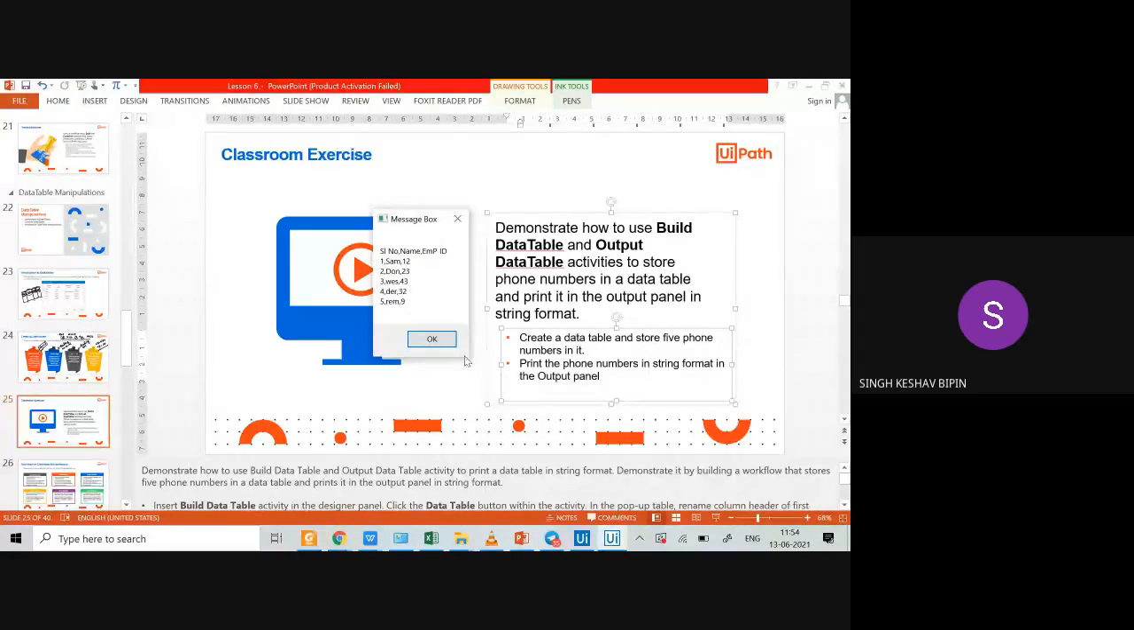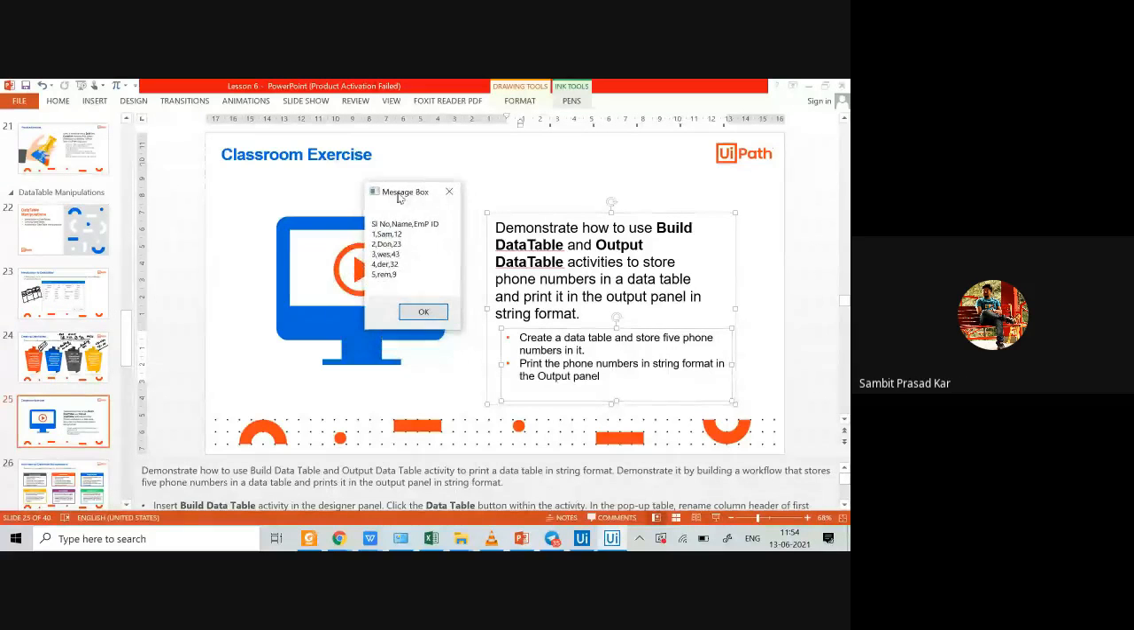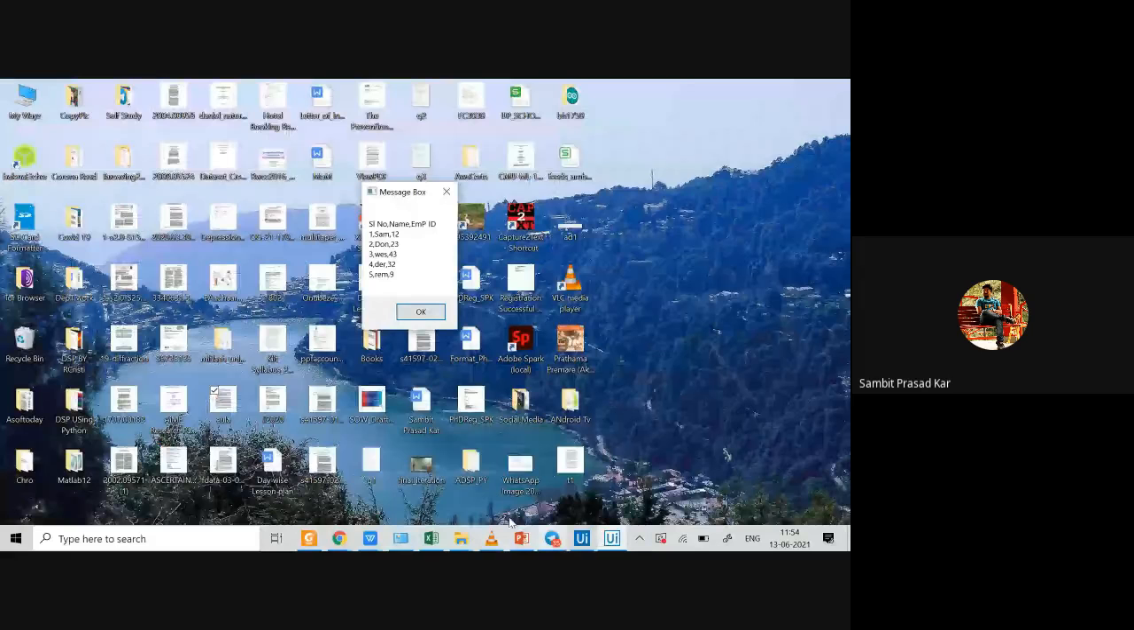Can you see the comma? Where is it, sir? Can you see the message box? Are you able to see the message box? Serial number, name, employee ID. Between them, there is a comma present, right? Yes, sir. The separator is a comma, so that's why it's a comma separated value.